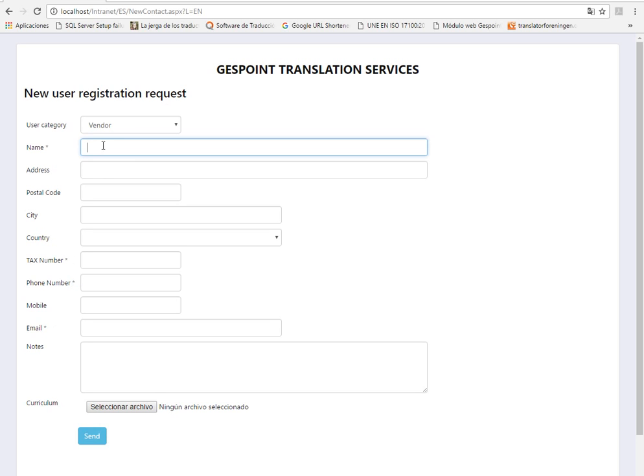So the agency has this information like name, it's going to be Lily Watts, for example, tax number. This is just an example. Phone number and email, lilywatts@gespoint.com. Great. And if Lily wants to attach her CV, she will be able to, or any document which she considers important for the agency, because she is requesting being a collaborator for the agency. Great. So now we'll click on send.